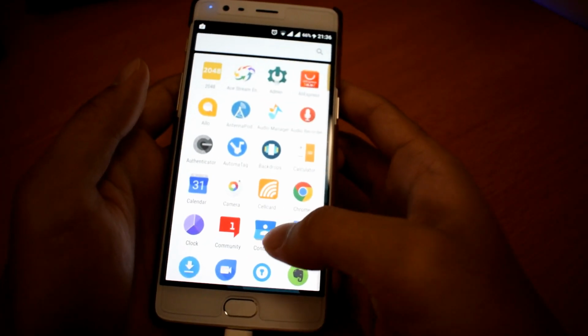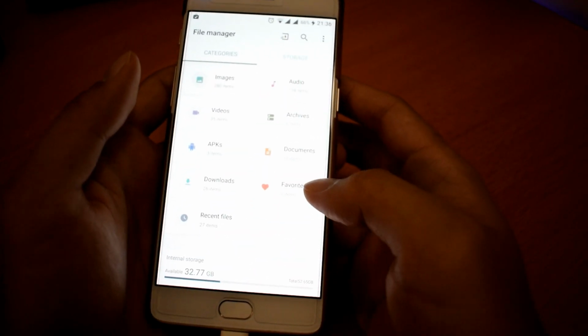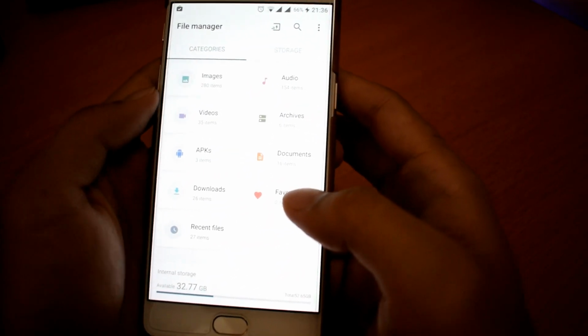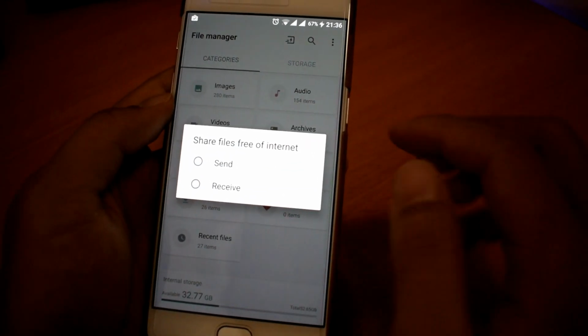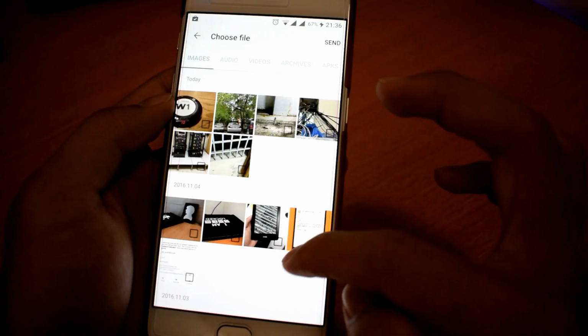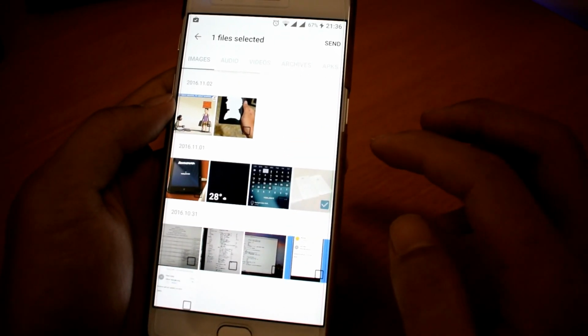First, I open the File Manager because the feature is in that app. And then when you tap on the icon, you will see two options, send or receive. I'm going to use send now. And I will take a picture and I press send.